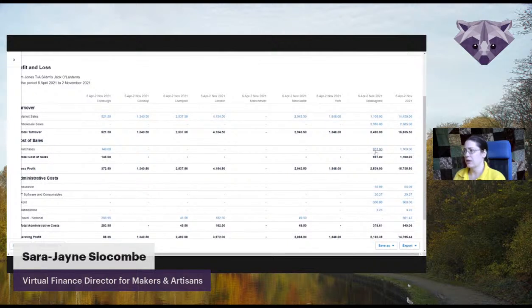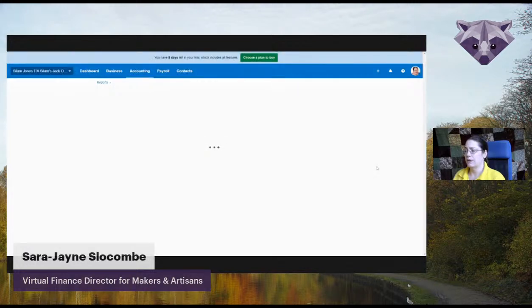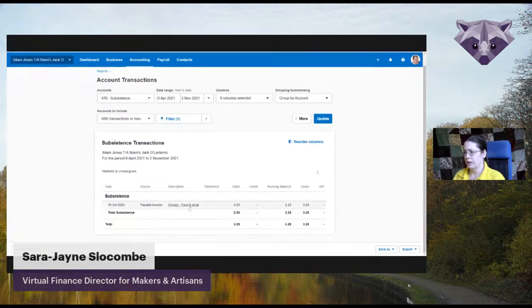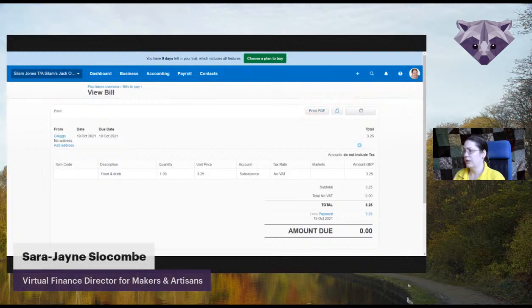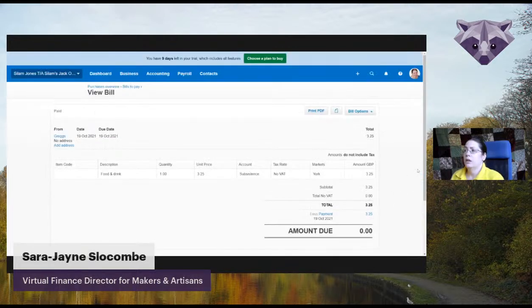Almost none of the purchases are assigned to the different markets. The insurance, the software, the rent, none of these are for any particular market, so they're just over here in the unassigned category correctly. The subsistence, however, should be for one market in particular. So we should go in and assign that. So let's click on that, and it will take us and show us that that's for that Greg's. We can click on that line there, and then we can edit. And then we can type in which market it was for. So we'll say that was for York. Okay.